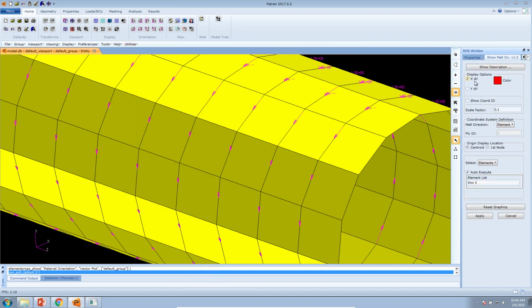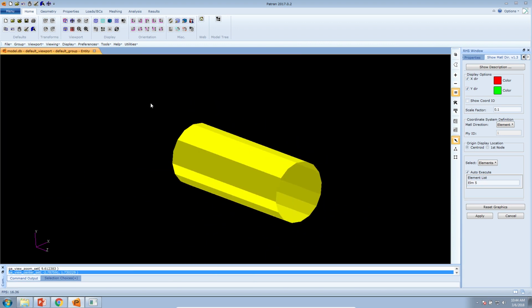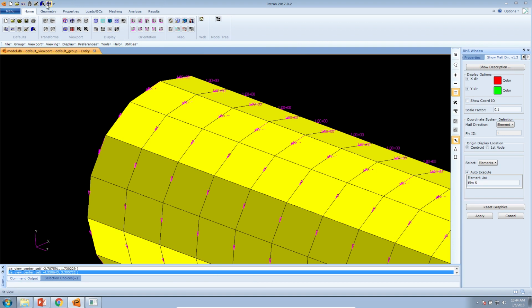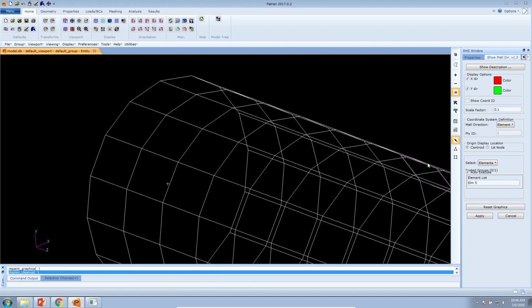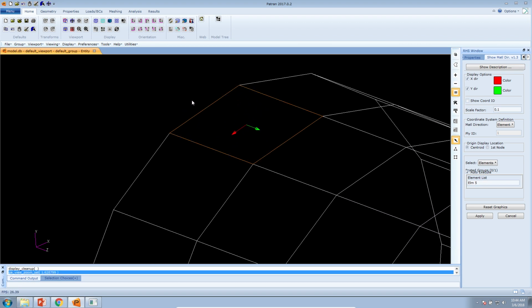Here, let's go ahead and mark the X and Y direction, and we'll select one of these elements that you see here. Let me just go ahead and delete the old plot. And here you can see the positive X and the positive Y coordinate axes for the material coordinate system.